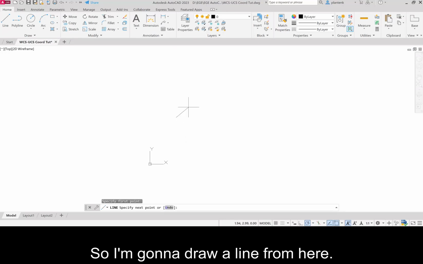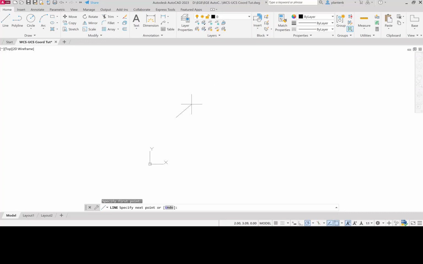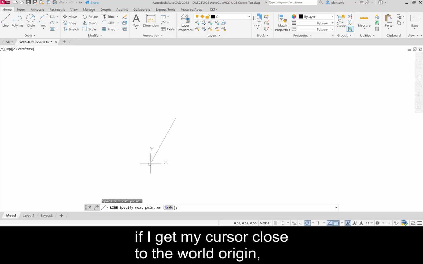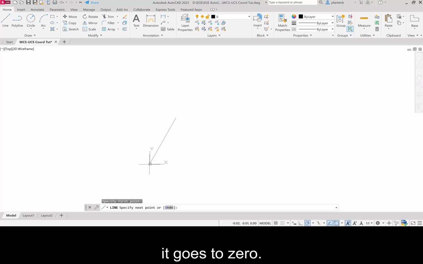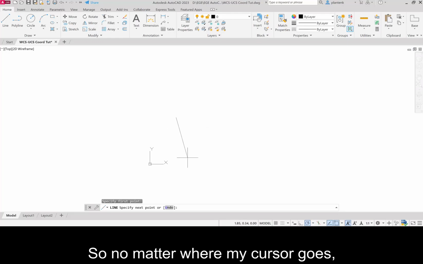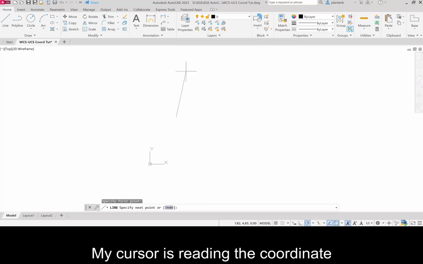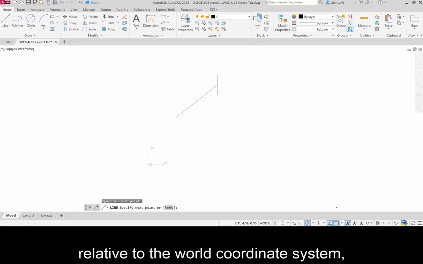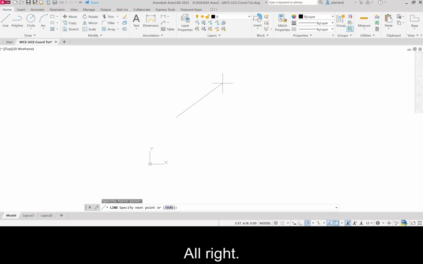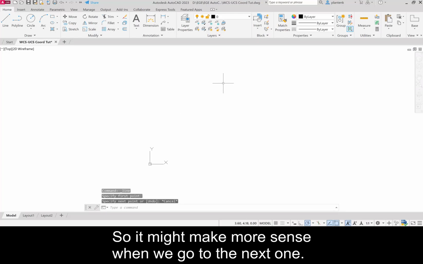So I'm going to draw a line from here. And if you notice the coordinates, if I get my cursor close to the world origin, it goes to 0. So that's absolute. So no matter where my cursor goes, it doesn't matter where the line started, my cursor is reading the coordinate relative to the world coordinate system, which means it's absolute coordinates.